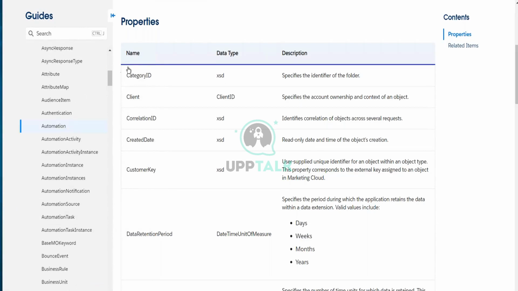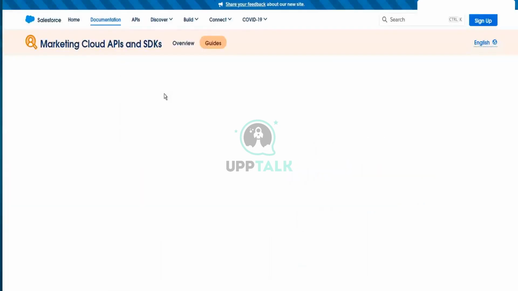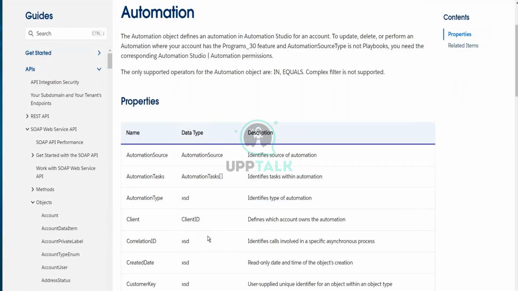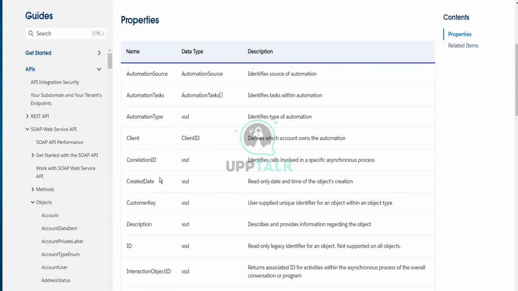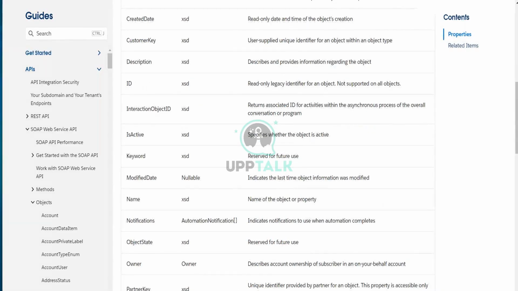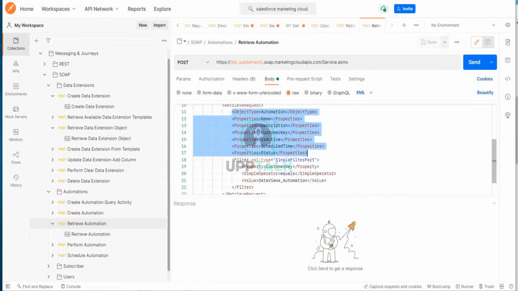In the automation, there will be a lot of properties. We will start using these properties and will know more about them when we start creating an API call. Sometimes we need the created date, sometimes we need this assertive property. That's when we keep adding these properties into an API call.